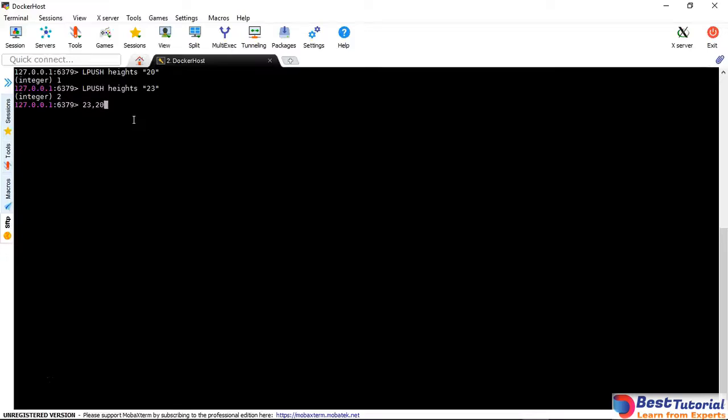Now let's say we want to insert from the right hand side. We can use the same command, but instead of lpush we'll use rpush heights, and from the right hand side let's insert 40. Let's insert another, let's say 45. So heights here becomes a key, and our ordered collection will now be 23, then 20, then 40, which we inserted at the right hand side, and then 45.